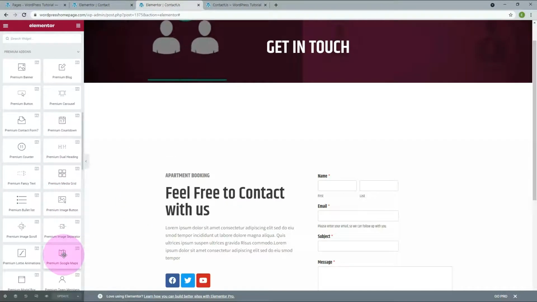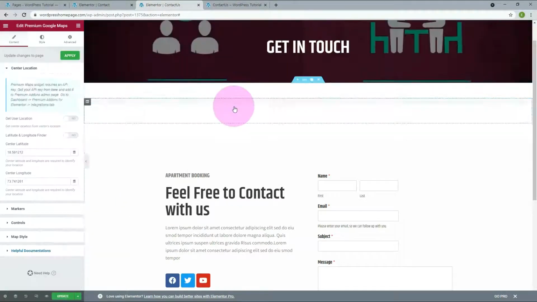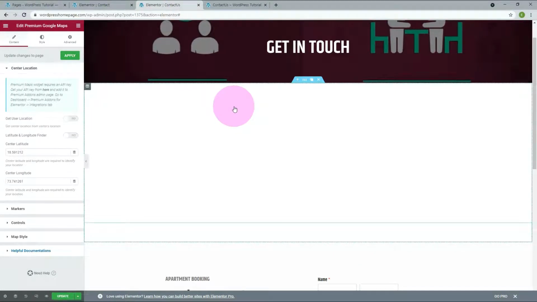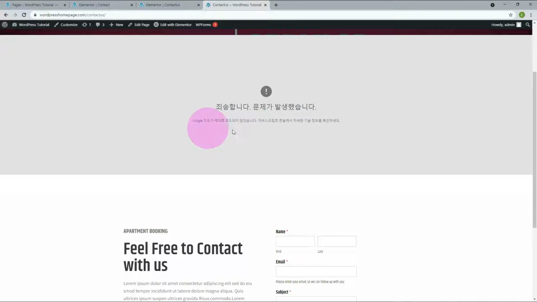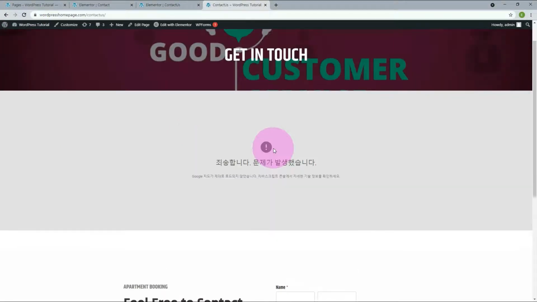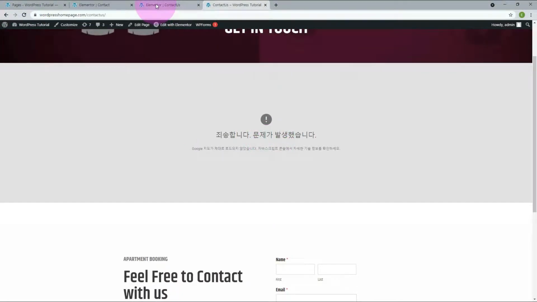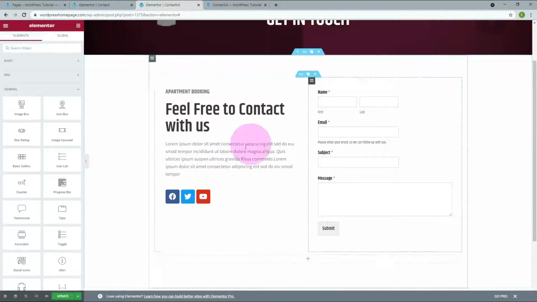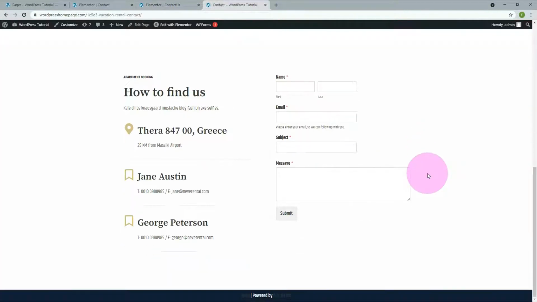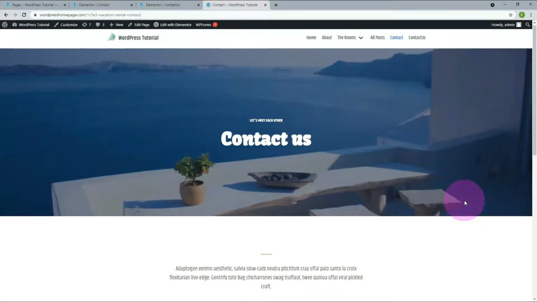Many websites used Google Maps at the top. But the Google Maps policy has changed, and you have to register a developer account. Otherwise it shows nothing. So let me delete it. It looks much better than the previous one.